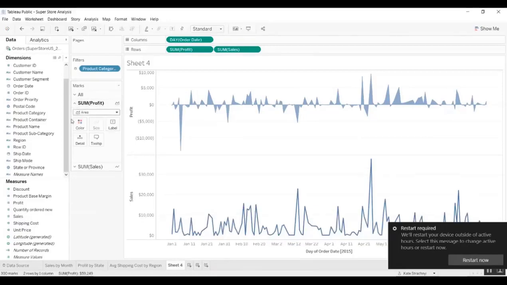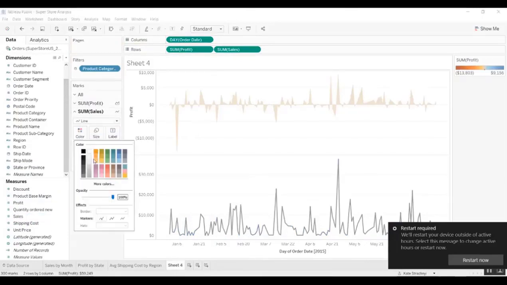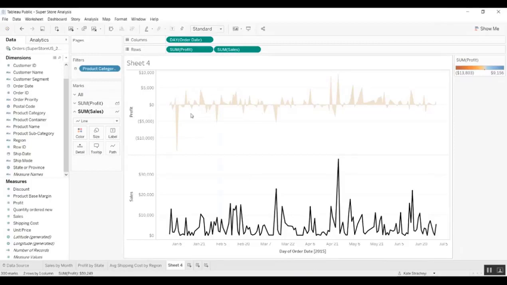And then clicking back into profit, we can put profit on color, and we can make sales maybe a darker, like a black or something. So how do we get this to be a dual axis? Because right now it looks like it's going one axis here and another axis here.